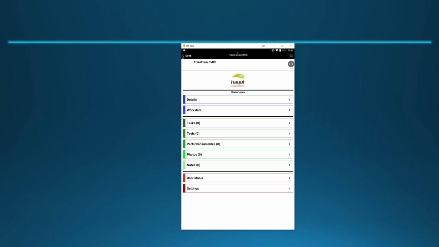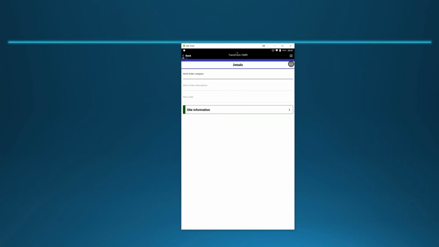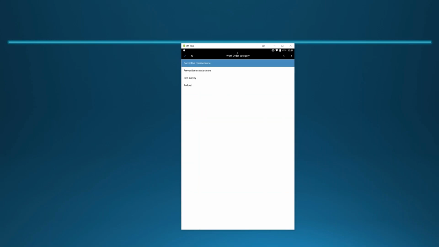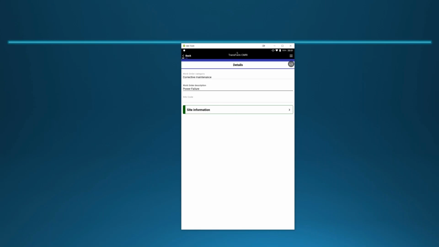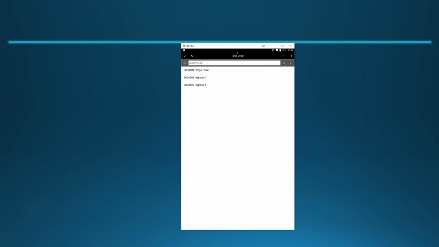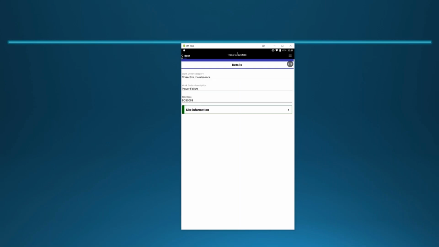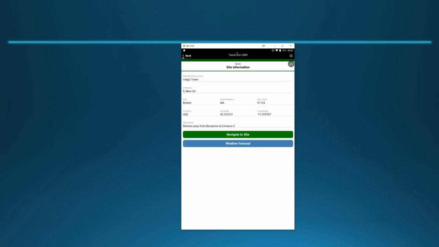So I go to my details where I describe my work order category. I can have a drop-down list, or I can type things in. So I can say here, power, if I could type, power failure. Okay, and I have a site code. The site code comes from a drop-down, so I can pick the drop-down, and I get a populated list of the details for that site location, and I can navigate.